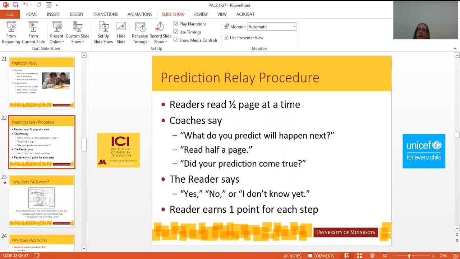So those are the activities very quickly. If we have time, I could actually pull up some examples. We could practice some together. I think that might be helpful. But I'll talk a little bit about the research and then I'll pull that up.